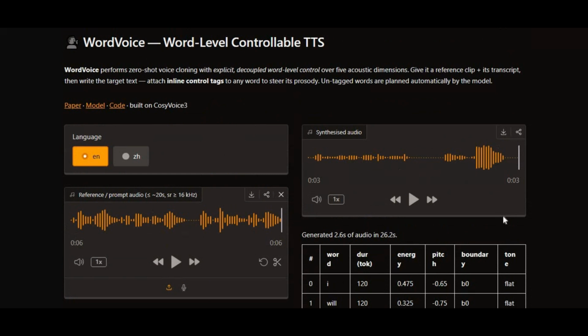Now let's jump into the installation process, set everything up step by step, and explore all of WordVoice's features. By the end of this video, you'll be able to generate ultra-realistic text-to-speech, clone voices from just a short reference clip, and fine-tune every word with precise prosody controls, all running on your own machine.